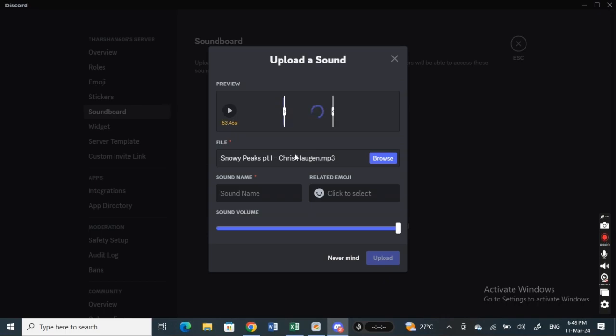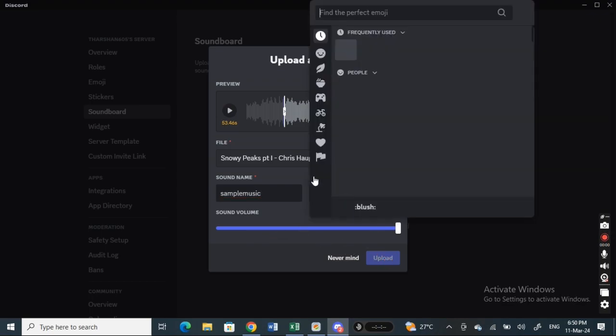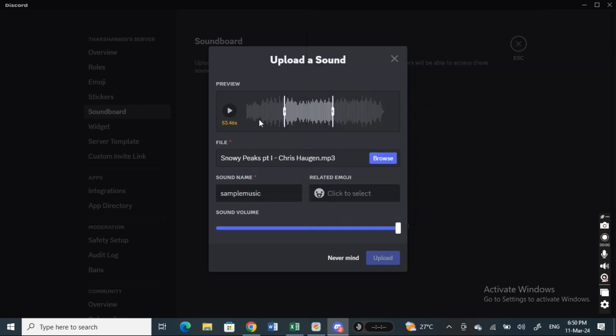Okay, so once that's done, that's the file name, everything else is fine. You can add a file name to this, so I'll just do that. Once that's done, you can add an emoji if you want, and the volume you can also select if you want.